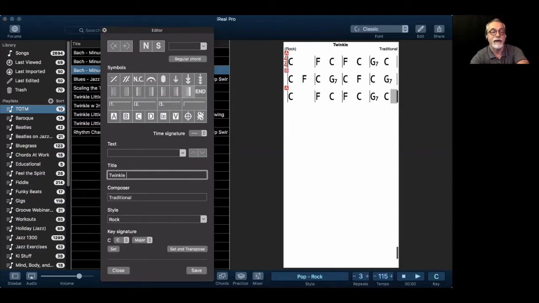I don't know, because I have other versions of Twinkle. I wanted to make sure it has a new file name. I'll hit save. And let's see if it works. I'm going to hit play. Fingers crossed.